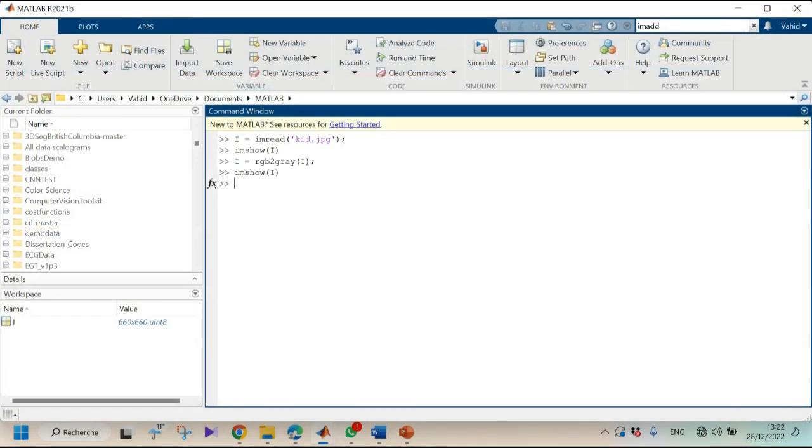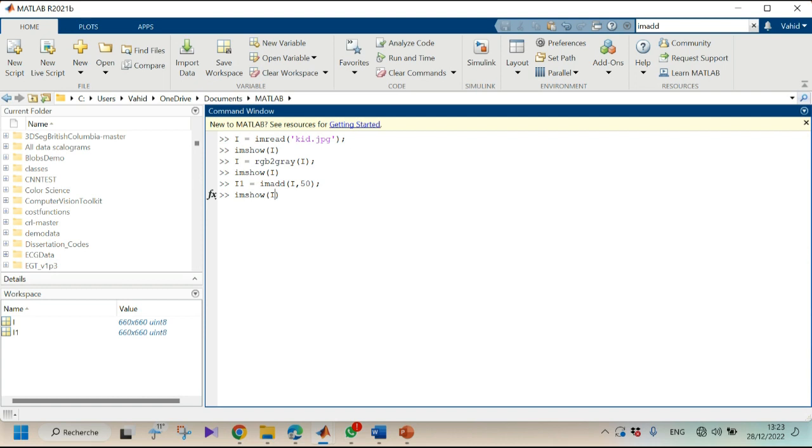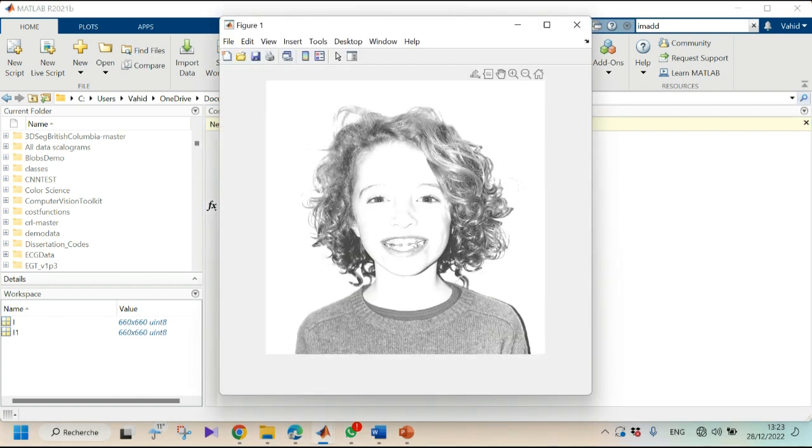All right, so let's say I1 is equal to imadd I and, for example, 50. All right, and here I show I1, and you see that this image is pretty much brighter.